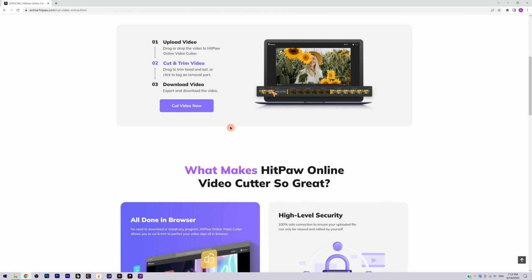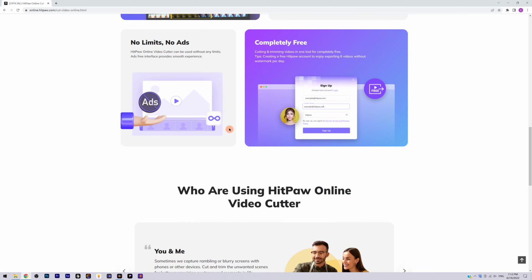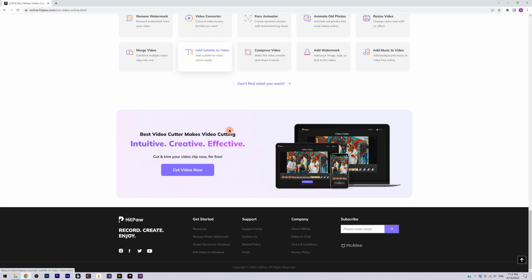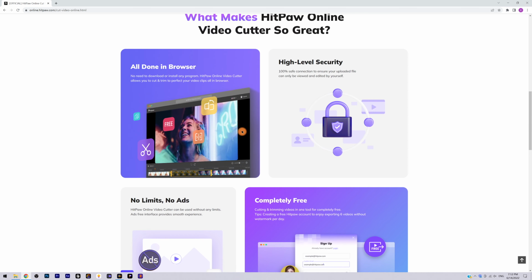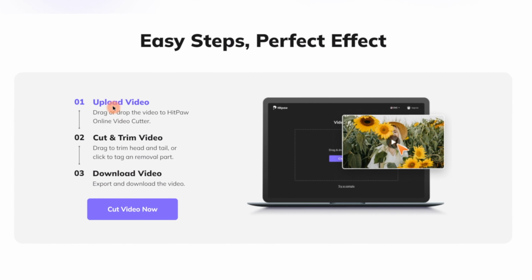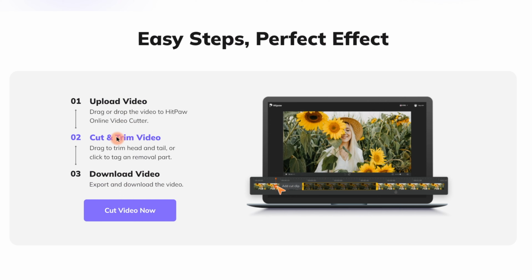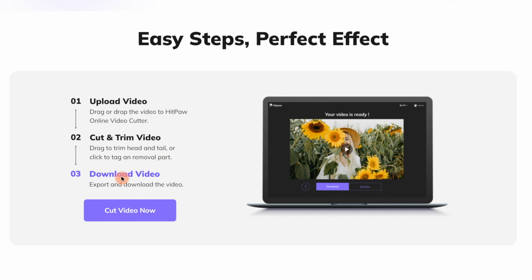We would like to tell you that we have upgraded our online video cutter. You can now cut and trim video clips in a browser without downloading or installing any programs. This can be handy for simple video trimming. In this video, we will introduce you how to use the online video cutter.